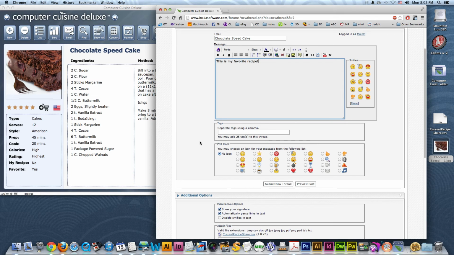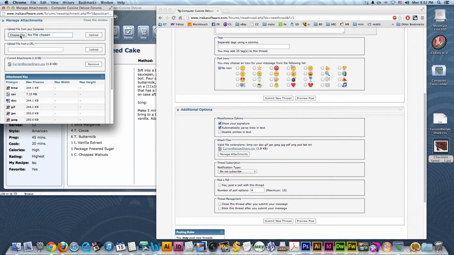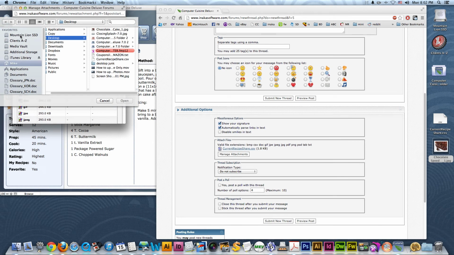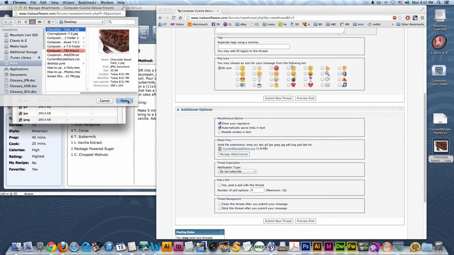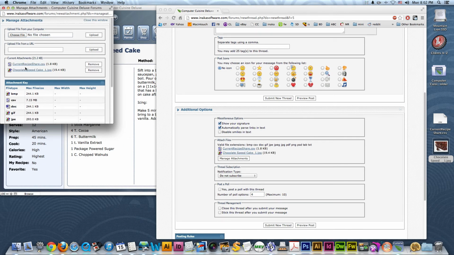We can also go ahead and once again just say manage attachments. Go through the same process of choosing a file on the desktop, and that is the chocolate speed cake JPEG file. Click open and click upload. Now we have two attachments. We uploaded the actual recipe and the photo. That's it. Close the window.